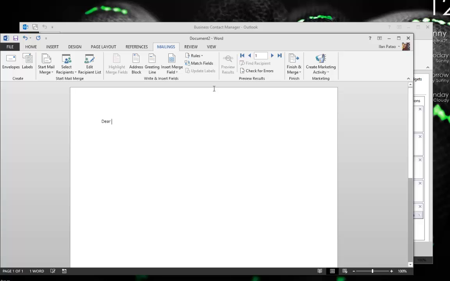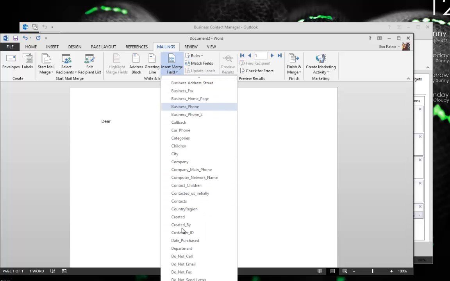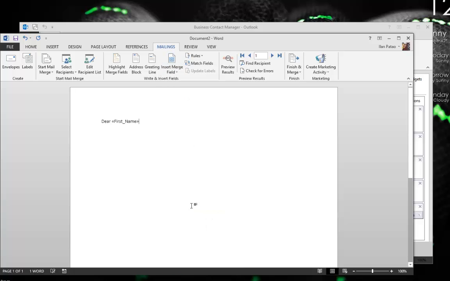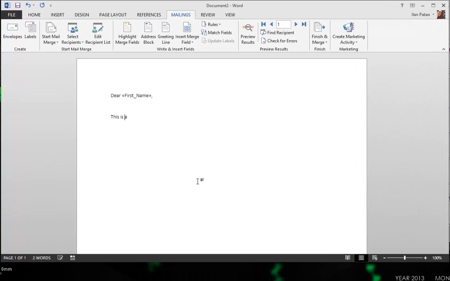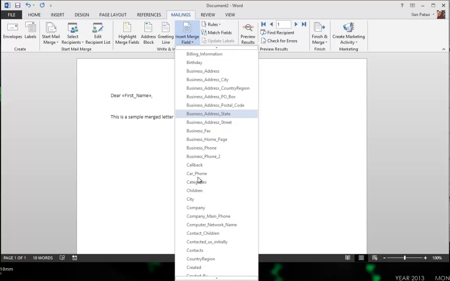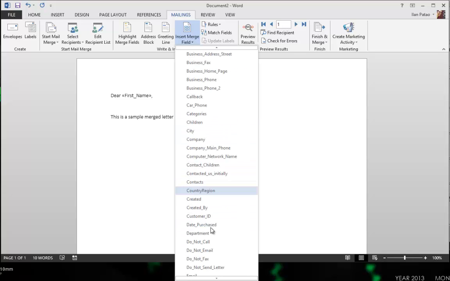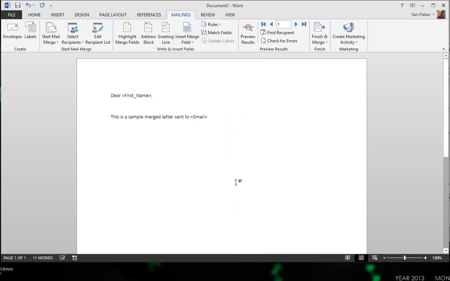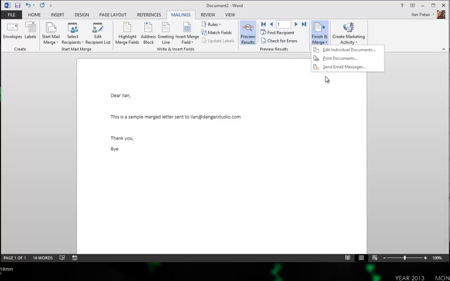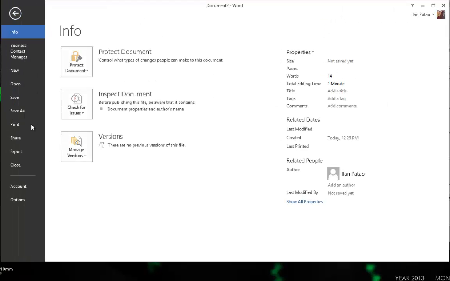So, dear, and I'm going to say dear, where is my first name? Dear first name. This is a sample merged letter sent to, and I'm going to go in here and insert another merge field, and I'm going to put in my email address. Thank you. Bye. Okay. Let me preview this now. You see how it just automatically picks up on the data in those fields, and I can save a template that does this.